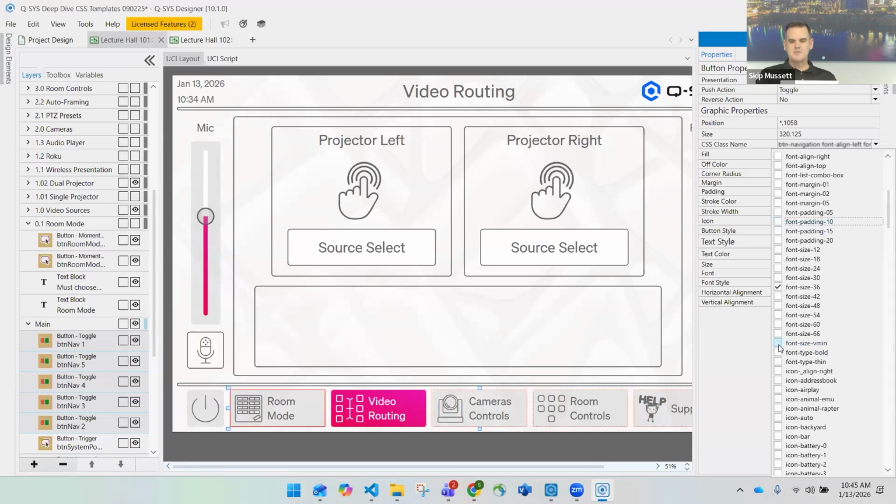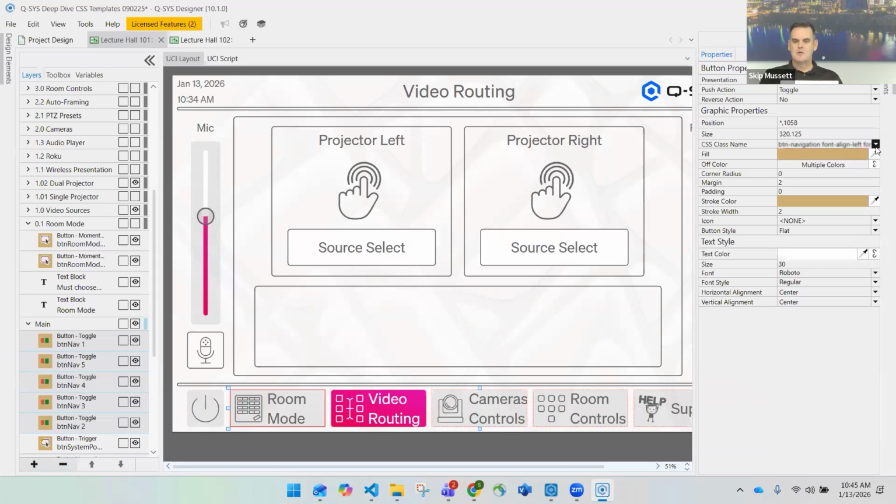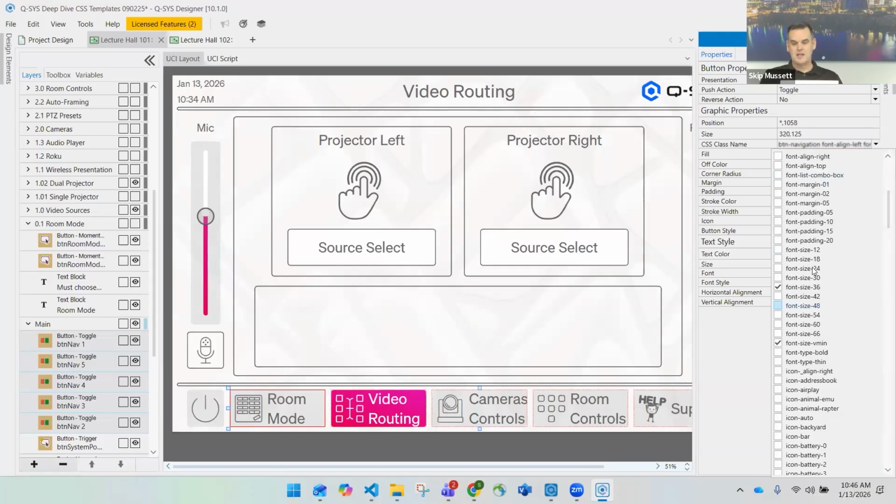And if I change them to vmin, which basically says it sizes your font size to whatever is the minimum size of your control, meaning you only want to do this when you have a true rectangle. Anything that gets close to square, don't use vmin, because it will just blow up and it won't work right. So anything that's truly a rectangle.